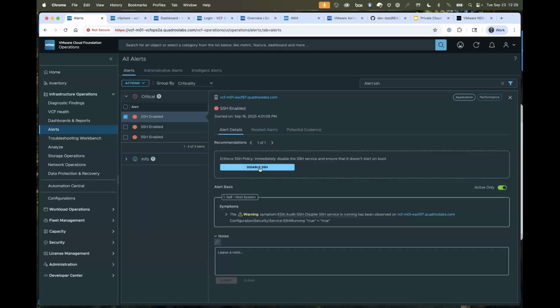So instead of clicking a button like this, we can certainly set up an action that's a recommendation to occur automatically. And I actually did a demo of this where we had a webhook notification sent. By the time I got the webhook and came back in here, SSH had been disabled.